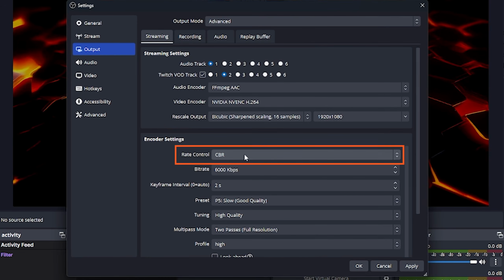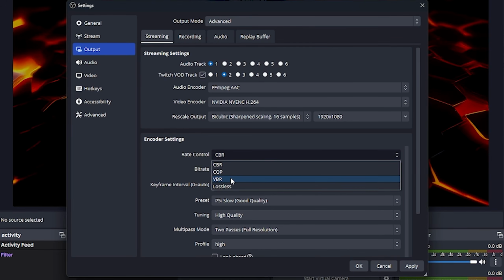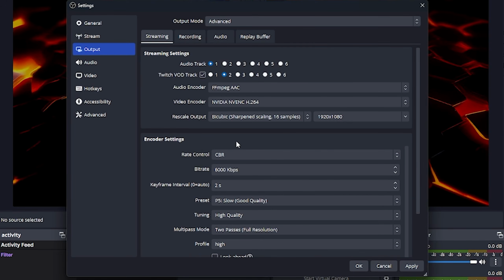I like to use constant bitrate. Essentially, that's just going to stream at one bitrate the entire time. Some people like to use variable. However, I don't like the ebbs and flows. I prefer that it's going to be constant. If I don't have any frames drop at 6000, then I can leave it as it is. There's going to be no issues.